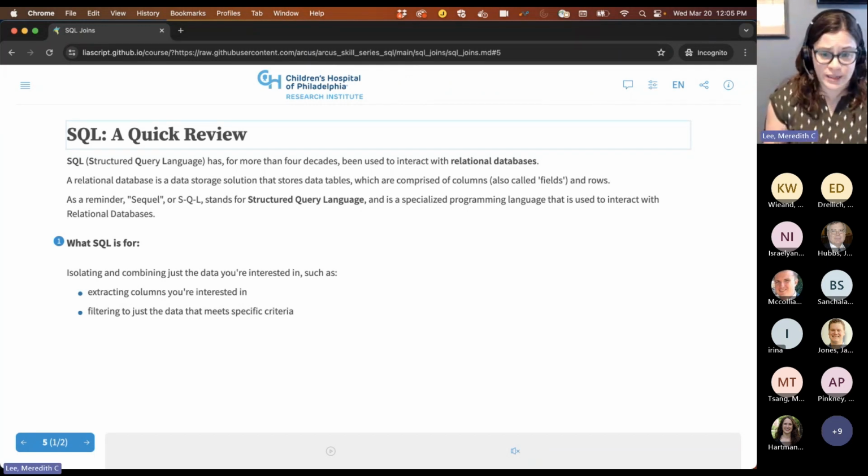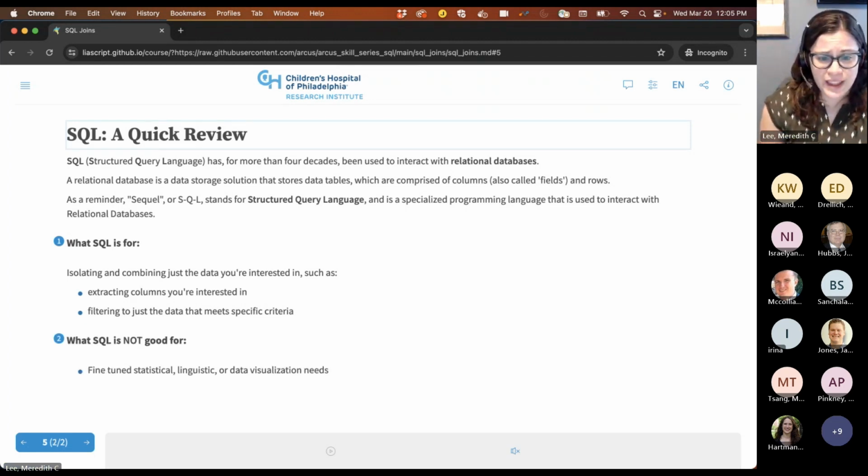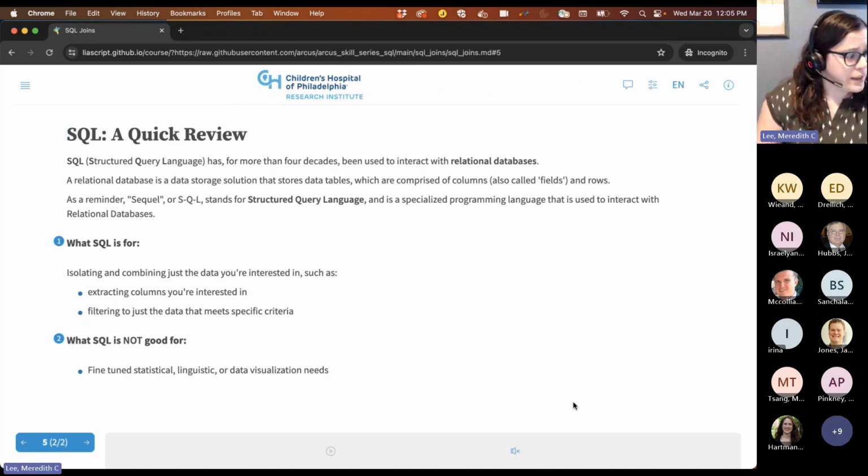SQL is great at working with rectangular data, so data that is stored in tables with rows and columns or fields. However, it's not great for statistical, linguistic, or data visualization purposes. So SQL is a tool that is often partnered with other tools that are better suited to those tasks, like R or Python.